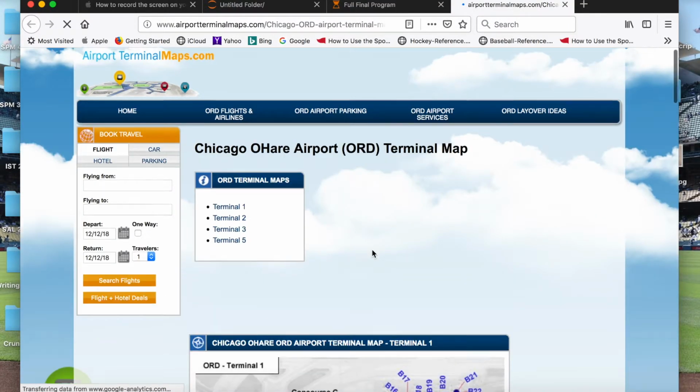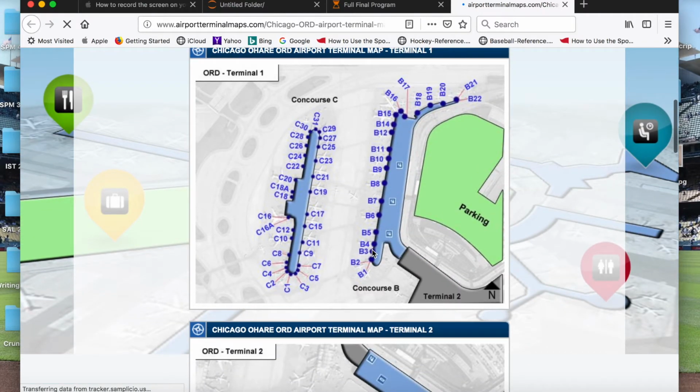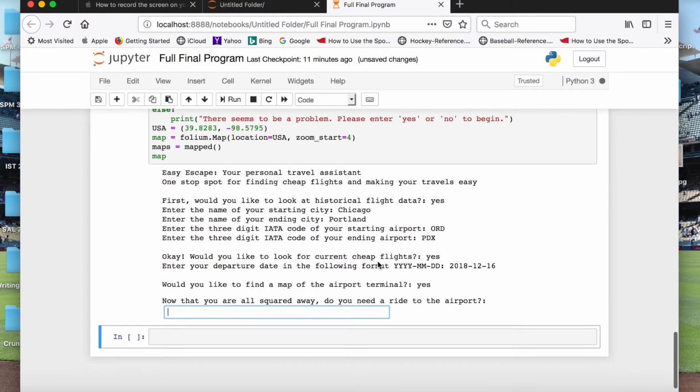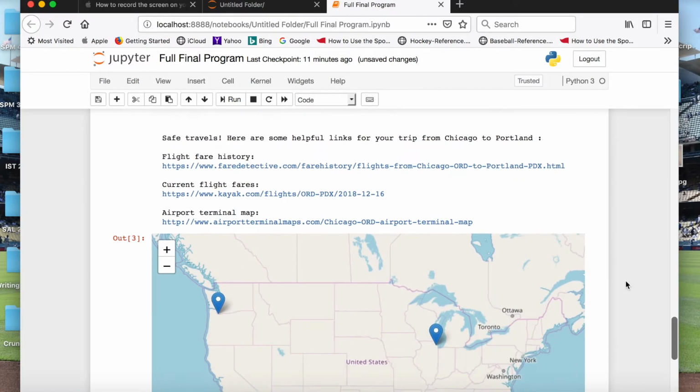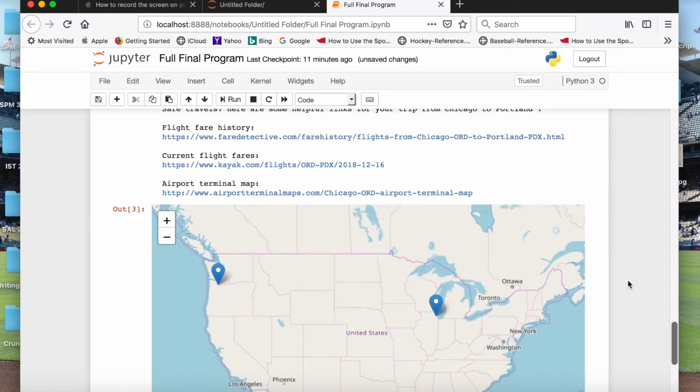Then it will ask you if you would like a map of the airport terminals, which you can see here. And finally, it'll ask if you need a ride, and it will take you to an Uber link. Then it will print out an itinerary with all of the links that it created for you.